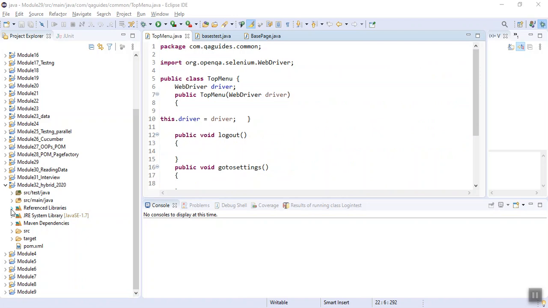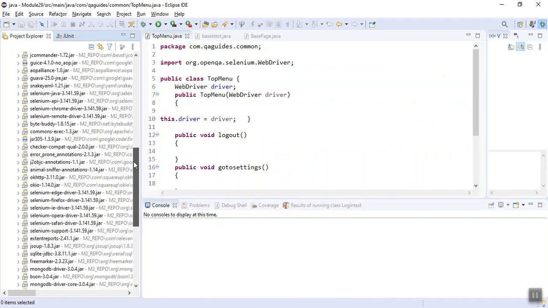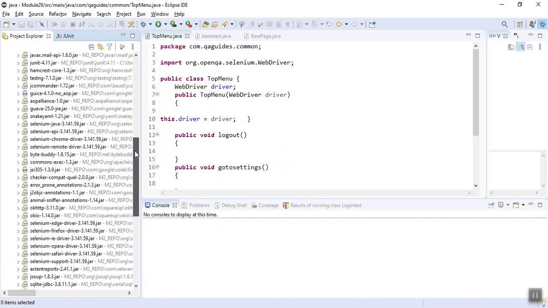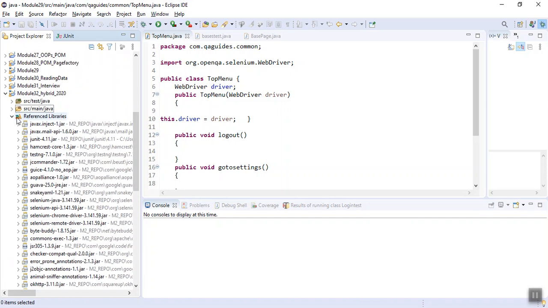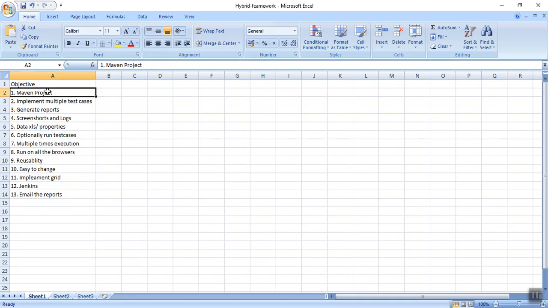Now we have reference libraries. You can see all the jars are automatically configured here. So we are done with the Maven project. It has been completed. Now let me write down the steps to configure our project framework.